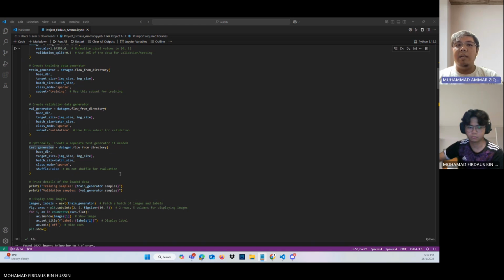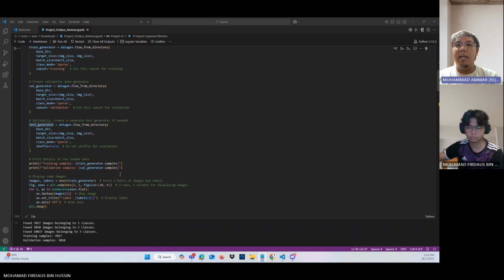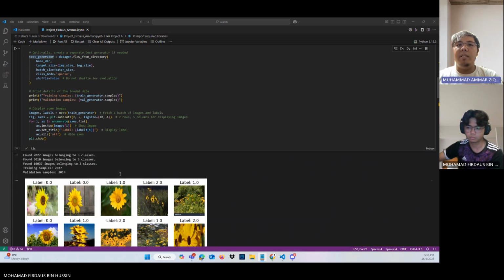After setting up the generators, we print out the number of training and validation samples to get an idea of the dataset size. Lastly, we display a few images from the training set using matplotlib. This helps us visually confirm that the images are correctly loaded and that the labels are properly assigned.